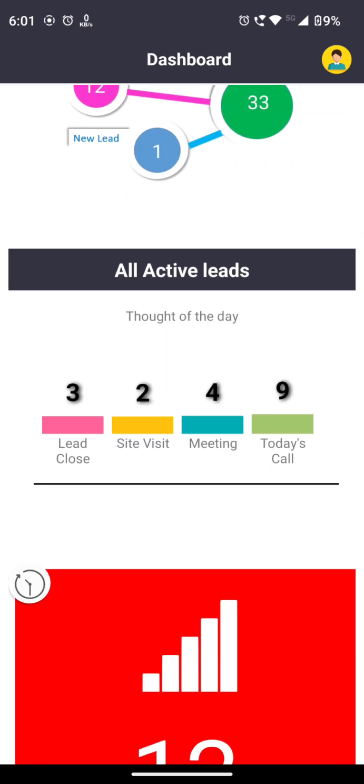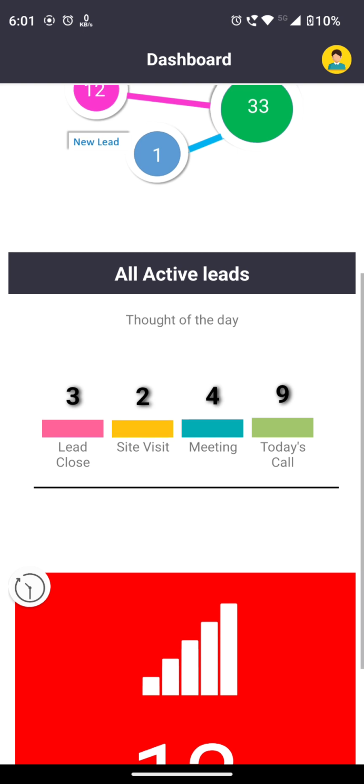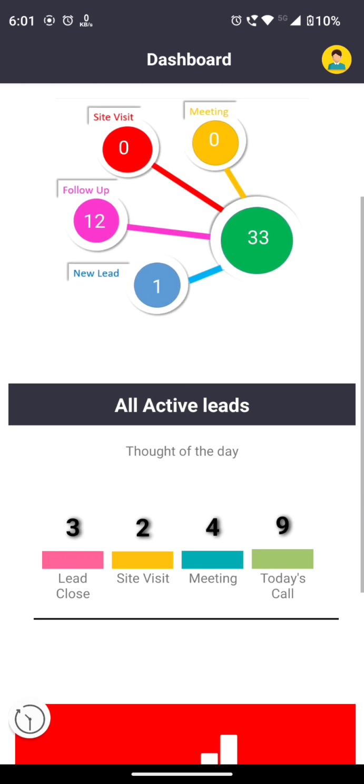Now come across all active leads. But before explaining this, firstly I will tell you about the different statuses of the leads. Currently we have 5 to 6 different statuses, such as fresh lead, follow-up leads, site visit leads, meeting leads, close lost, dead leads, and unit block leads. In a further part I will explain what each status indicates about the lead.